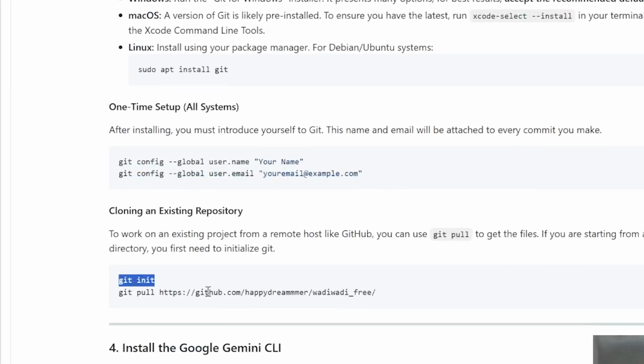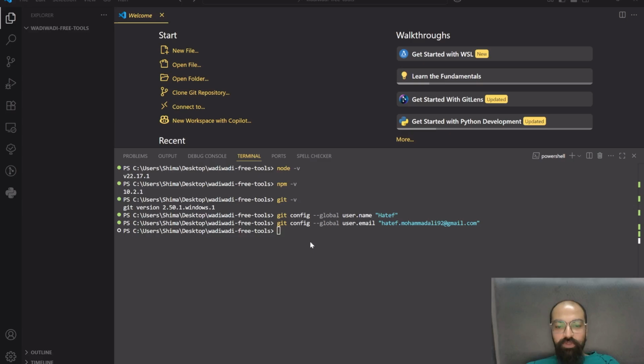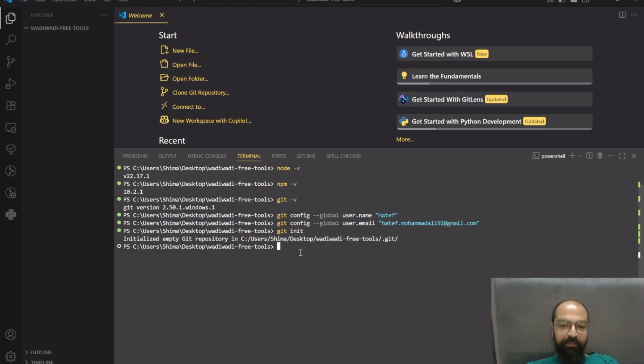Now it's time for a simple command to start Git in the folder that we've created. It's a simple command, copy paste it and run it. It will show an empty Git repository built in the folder.